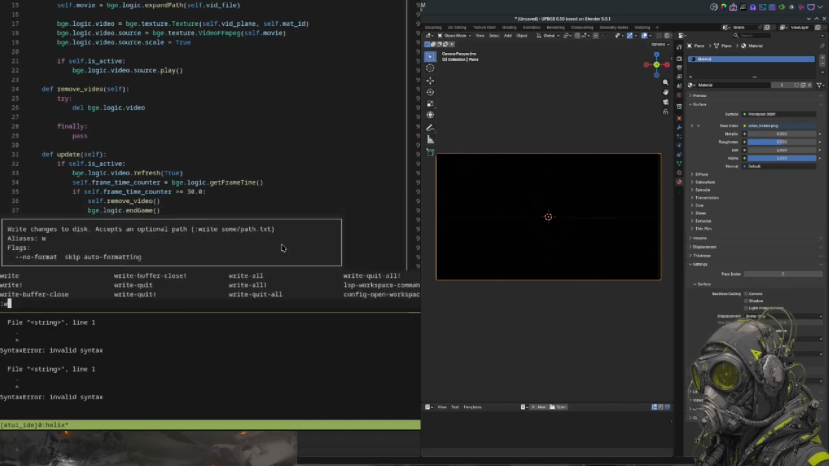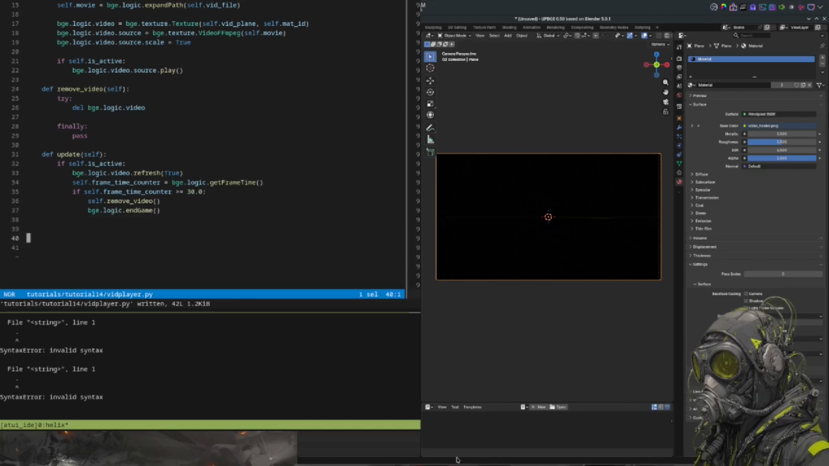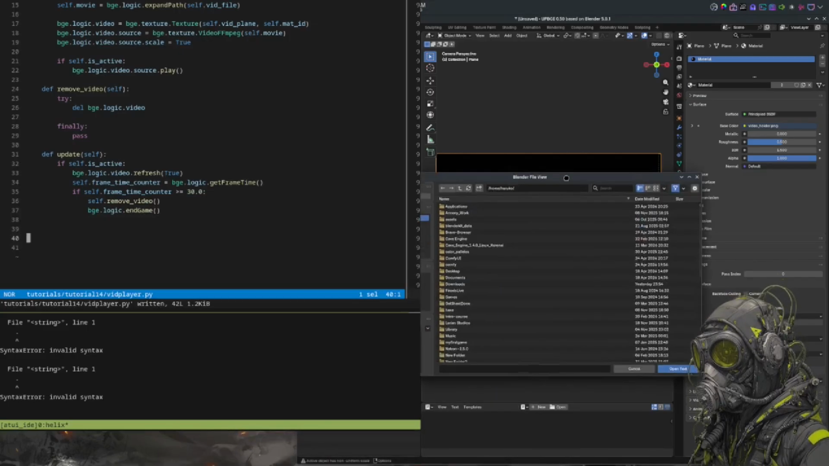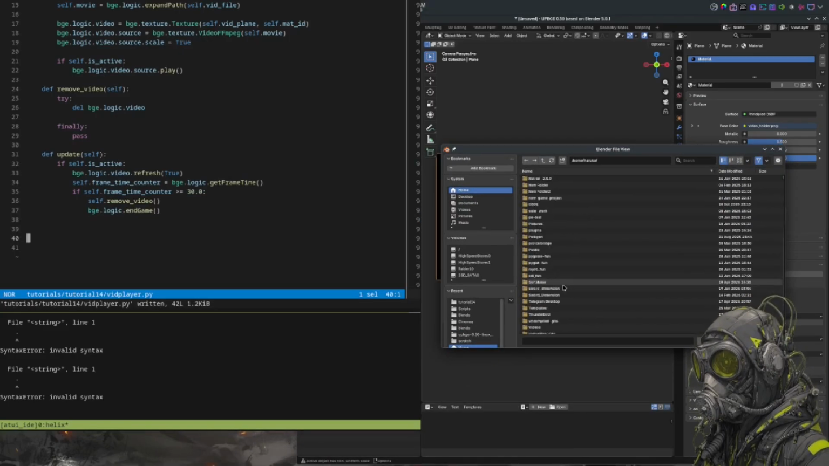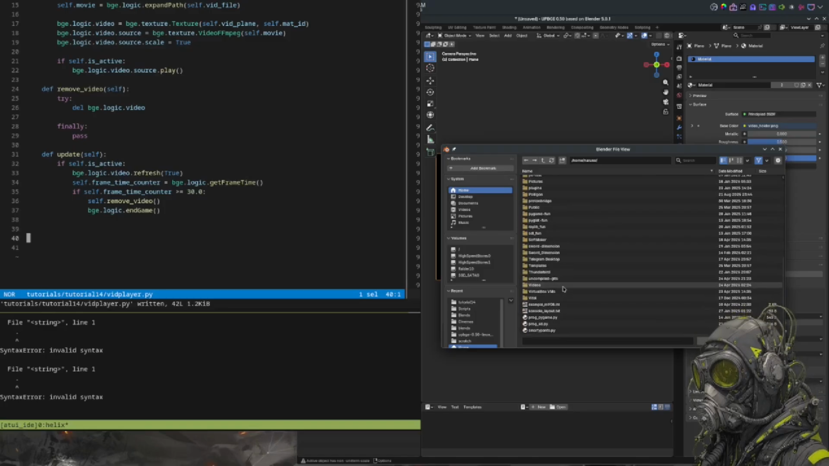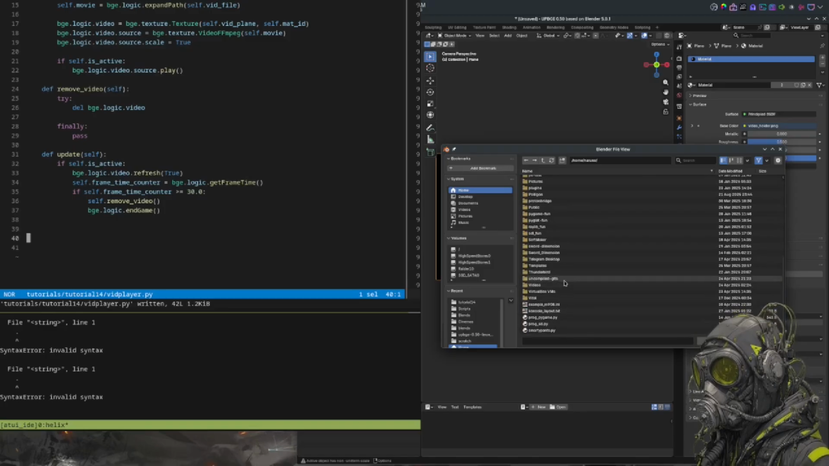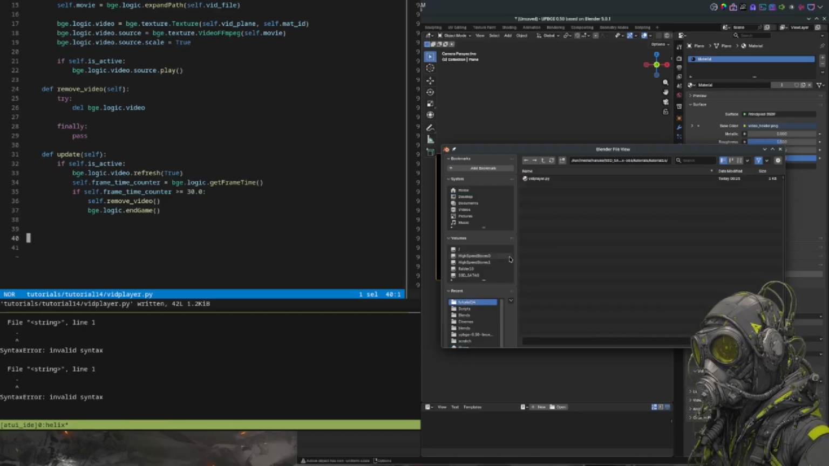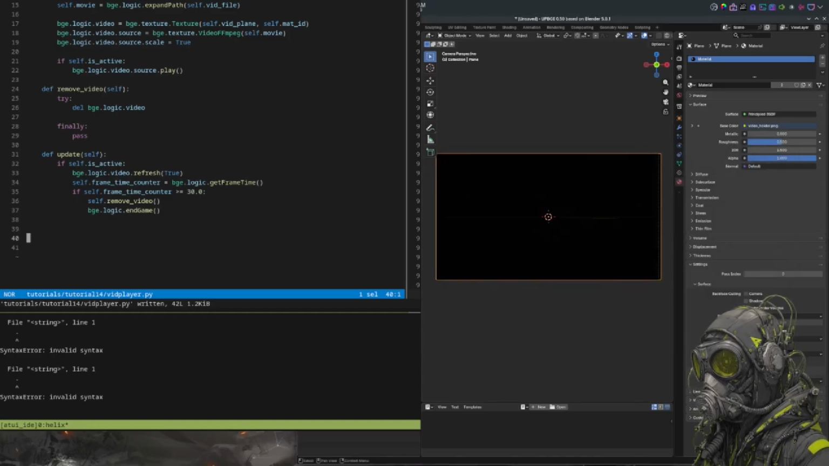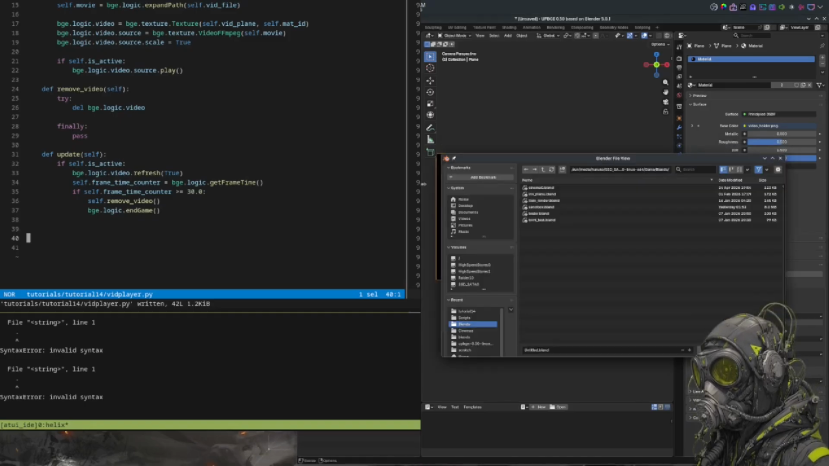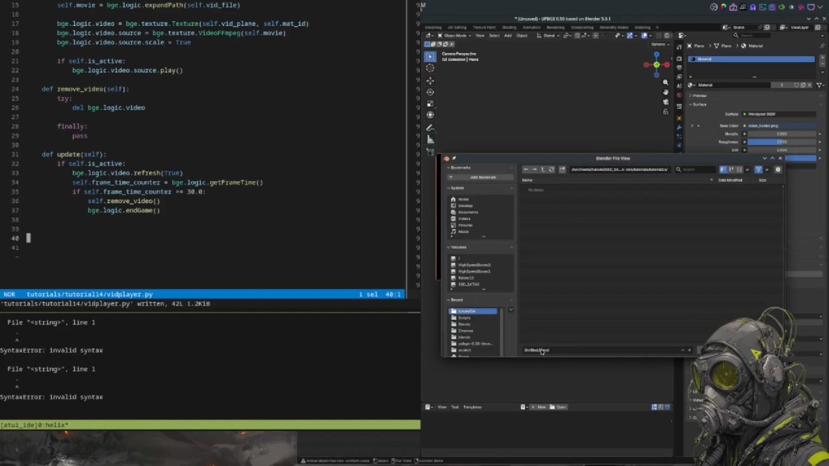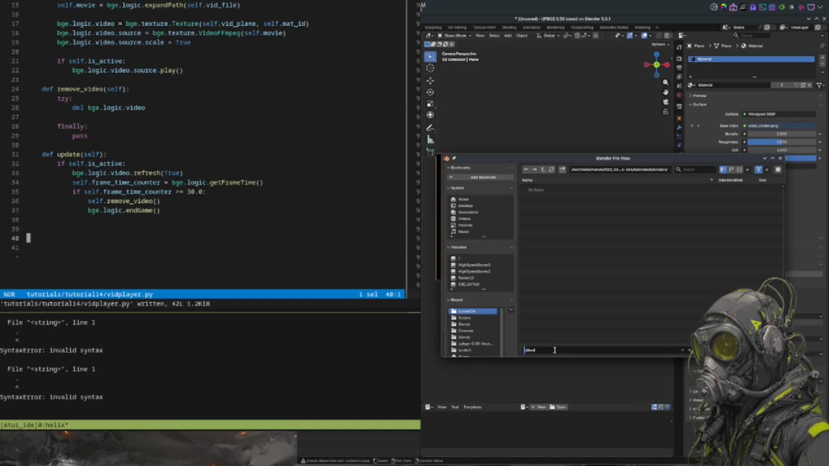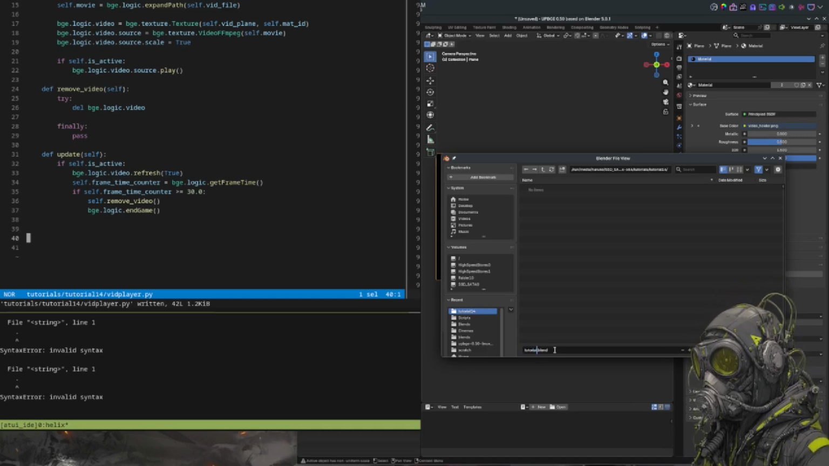All right, and there we go. Our component is made, so let's load it up down here. I have to save this blend file first, so let's save it. I'll save as tutorial 14, and we'll call this tutorial 14.blend.